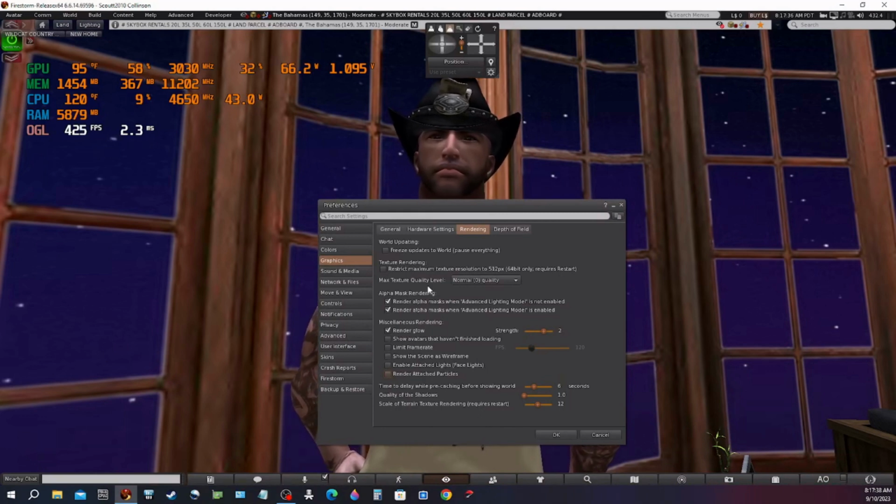So this is how you find your happy spot when it comes to what you want to run or what you don't want to run. I'll leave that on for now.